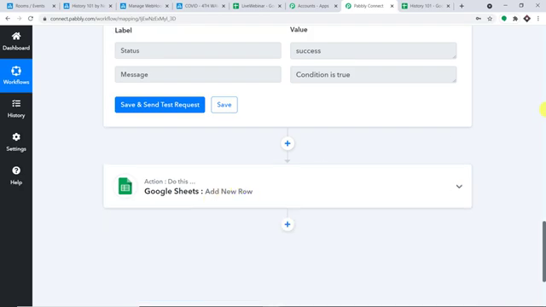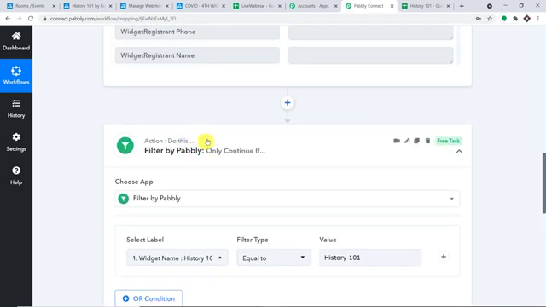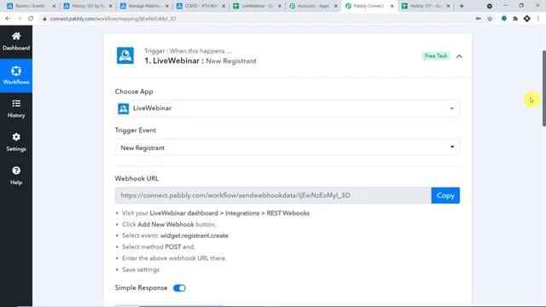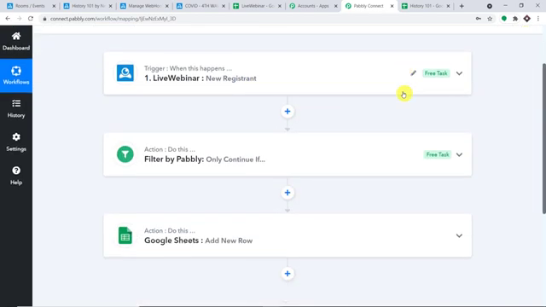Let me just minimize this action window, and let me minimize the trigger window. So basically, this is the whole process in a nutshell. First, you integrated LiveWebinar to Pabbly Connect, and then you established a filter. Now, this is strictly optional. You can simply ignore it if you don't want. So the idea is that if a registrant is created for the history class only, then the data should flow to Google Sheet. If otherwise, the data flow will stop. That is why I have applied the condition.